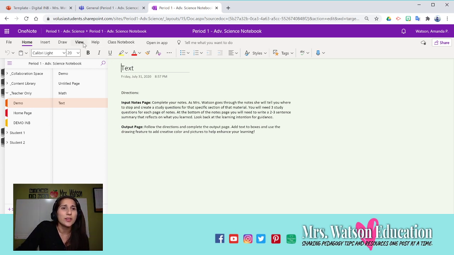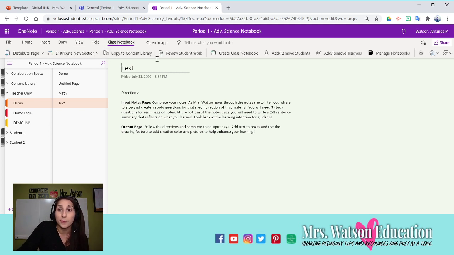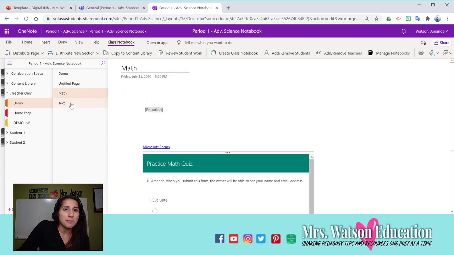So the next feature I'm going to show you, so we just did view. Help. If you have help, they have good tutorials there. I watched a few of them to help you do this one. And this is where it gets really nitty gritty. I love this. Okay, so say I made this page, this math page with a practice question, and I want to distribute it to my students. Okay, that means I have student 1 and 2, I want to give it to them.